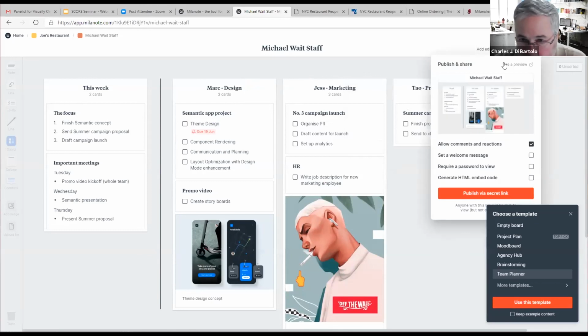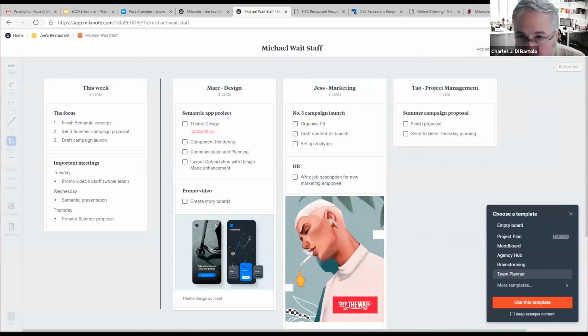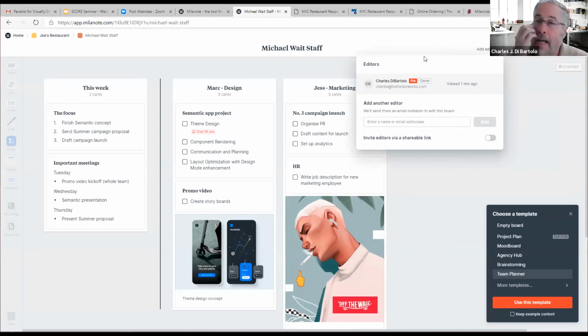You can also publish these items, although I've never really used this. You can publish and share items as HTML, create welcome messages, allow comments and reactions like a chat. But for me, what I've mainly done is just use the add editor feature and share a board with someone. I share with my employees. They all have their own projects on here.